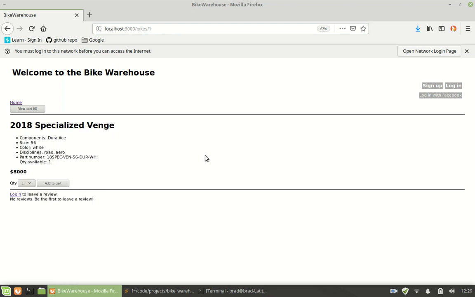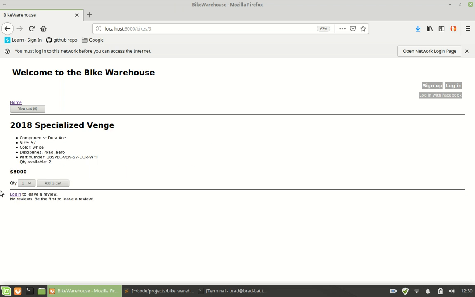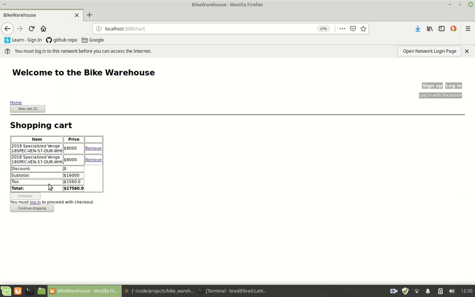So if we go to view one of these bikes, maybe we can see a little bit more detailed information about it. Here we see that part number that was generated when we created the object, and how many are available. I think I should have, yeah, here we are, this other Venge in a 57. We can see here that we have an option to add however many are available to the cart. So let's just go ahead and do that for now. Add that to the cart.